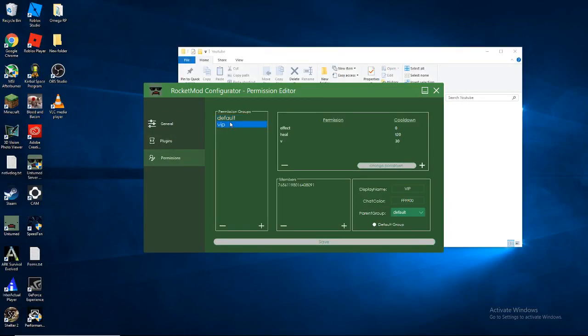The permissions is where you can go in and change what commands everyone has access to. The members of whoever, the Steam 64 ID, you put it down here in this member column, and everyone who has their Steam 64 ID in there will have this permission set. You can also change their names in chat and things like that, so it's easier to identify them. Display name.